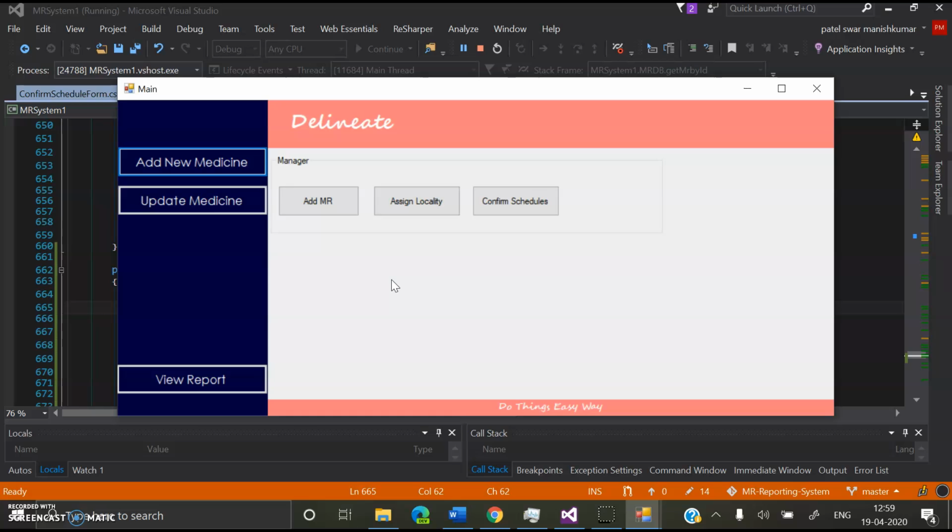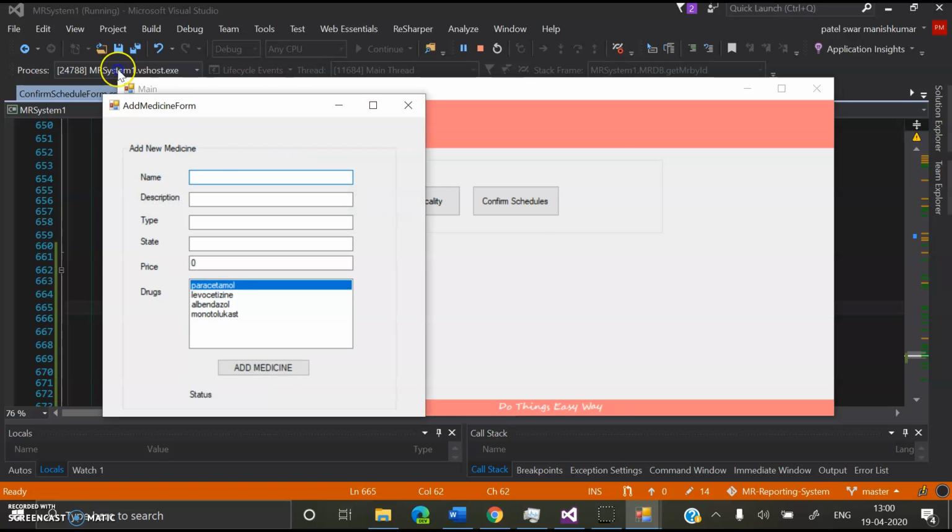So the manager has the capability of creating a new medicine, updating medicine, then adding a new MR under his control, under his rule, assigning the locality to that newly added MR, and then confirming the schedule and viewing the report. First, add the medicine.